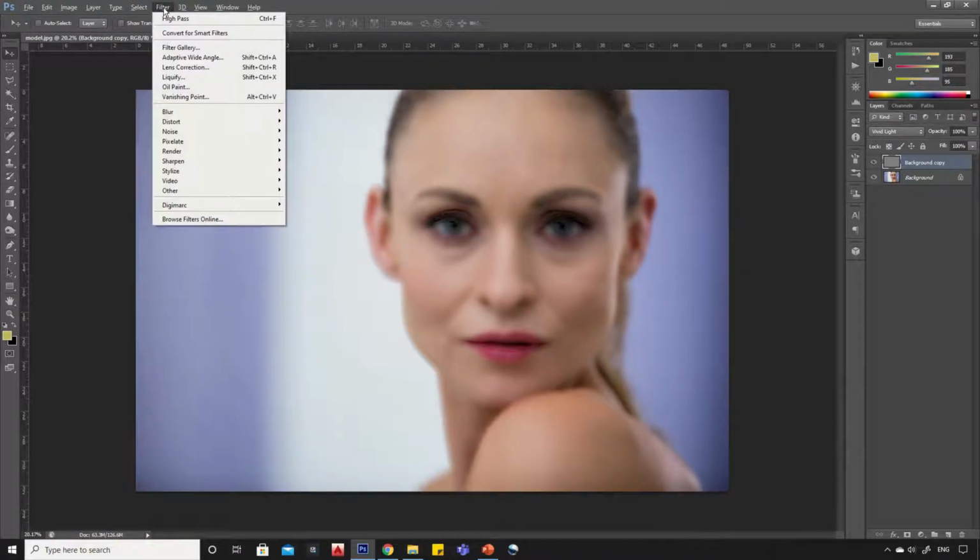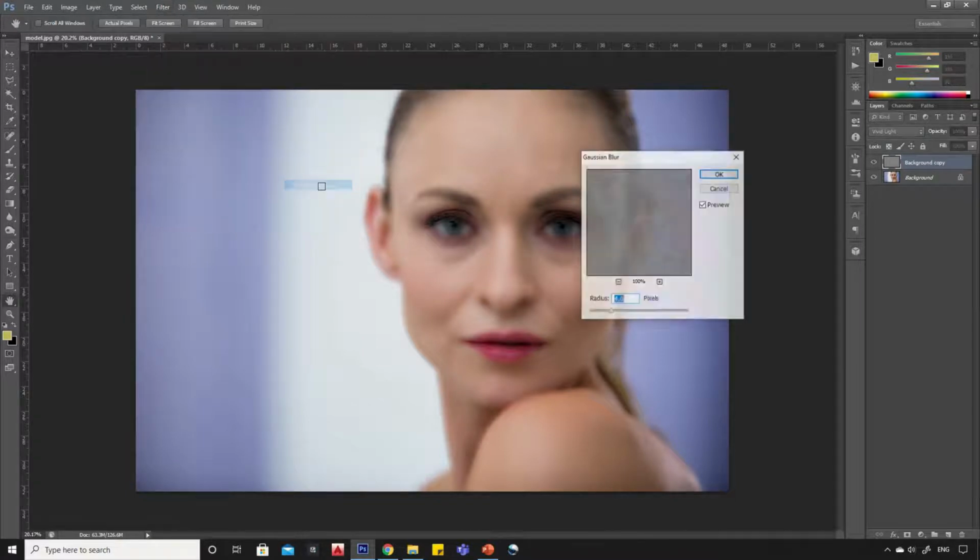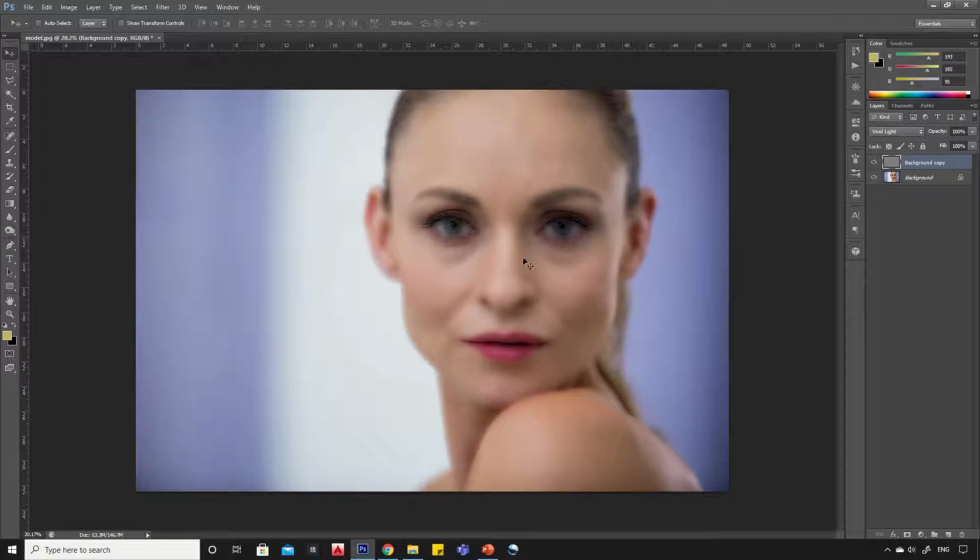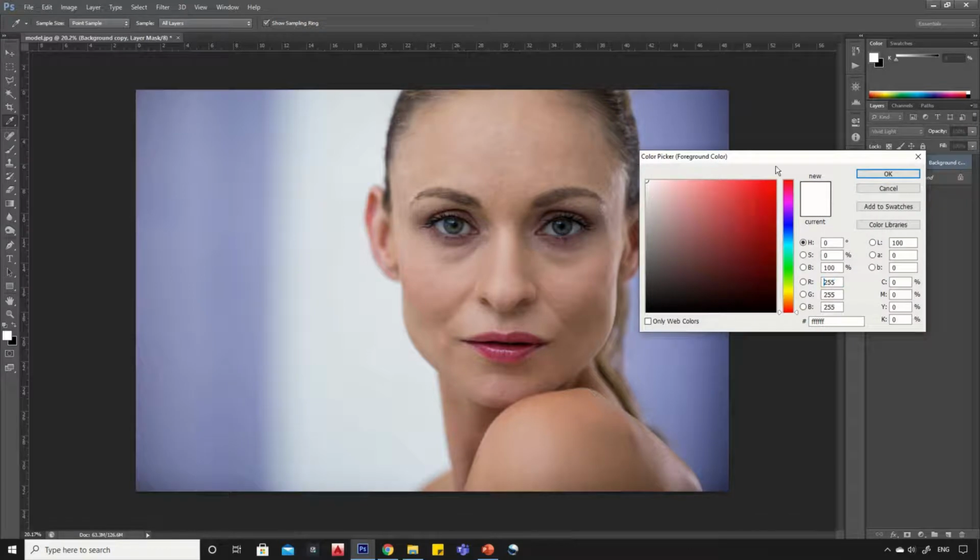Now, go to Filters, Blur, Gaussian Blur. Keep radius at 4 pixel. Press and hold Alt key, then click on the mask option. This will create a negative mask on the layer. Select the white color in color box.